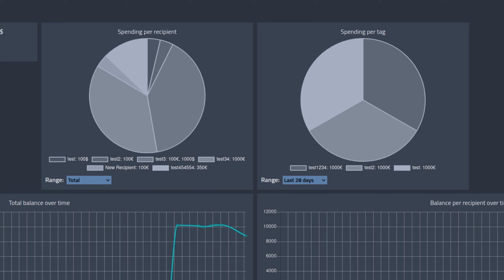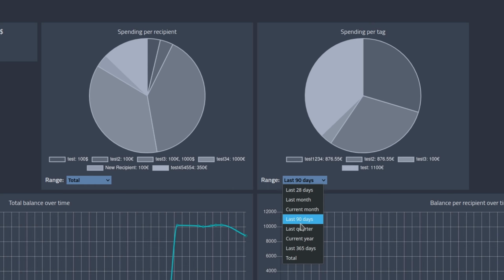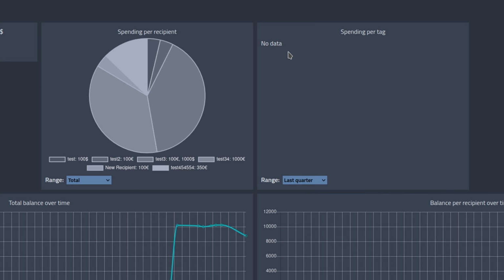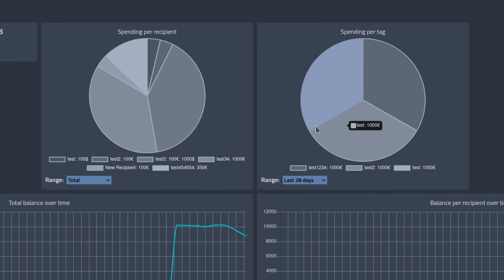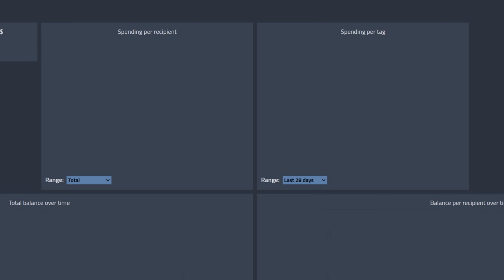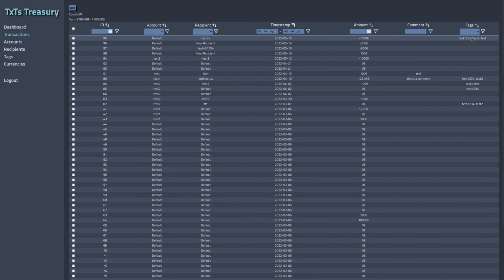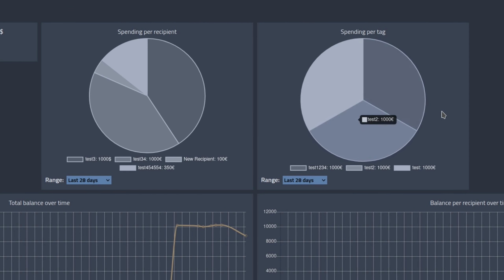Alright, and just like that, there is another graph here, now spending per tag instead of recipient. Basically works exactly the same, and even now has a no data display, so you don't just see nothing when there's no data in the selected range. Yeah, now the only problem is that, for example, for the last 28 days, it's actually just a single transaction here. As you can see, it is that first one with 3 tags. So now you can basically just see that 3 times.